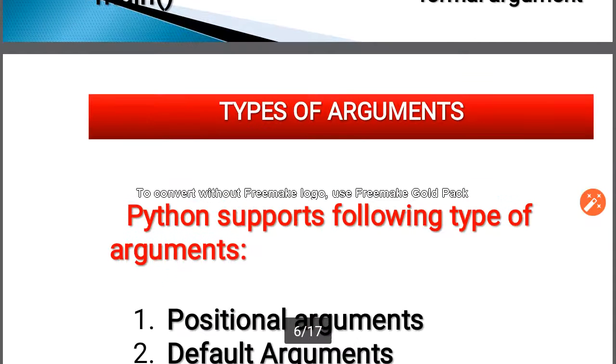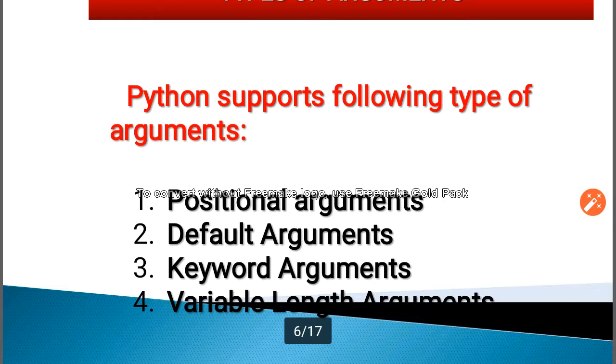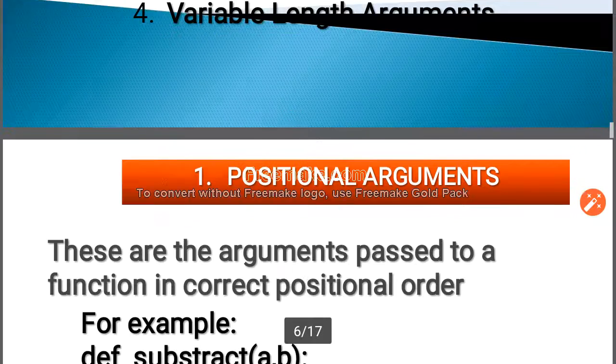Next we will learn what are the different types of arguments. There are four different types of arguments. First is positional arguments, then default arguments, then keyword arguments, and after that variable length arguments. We will start with positional arguments.